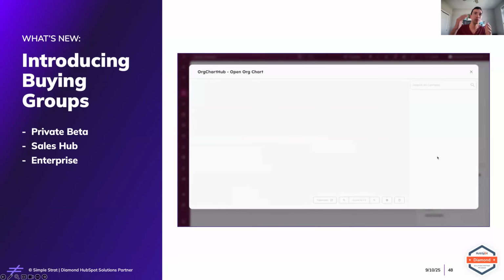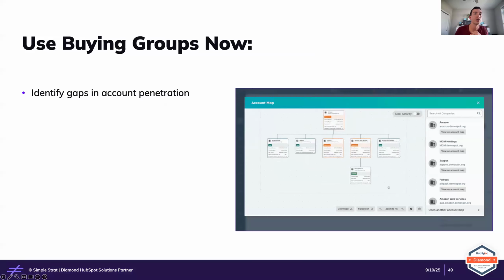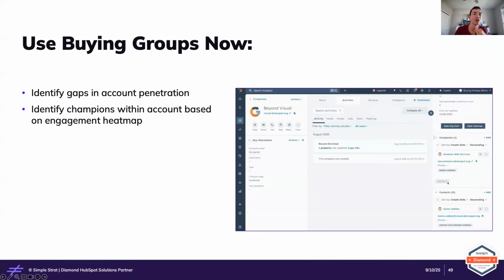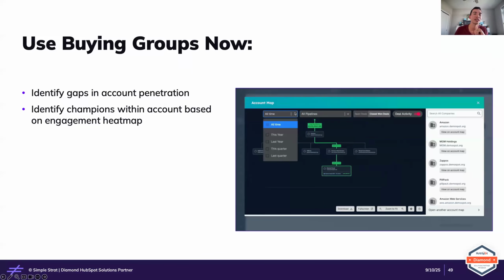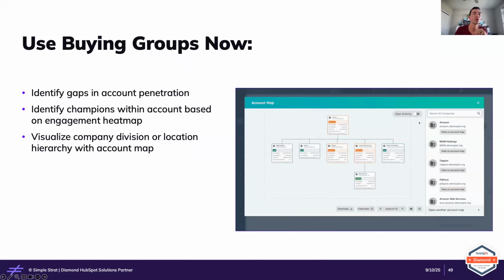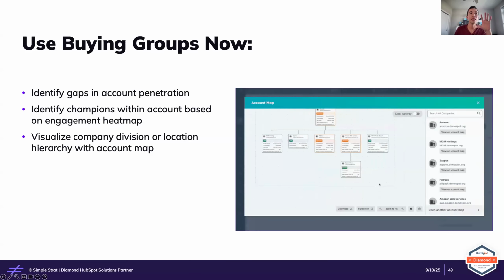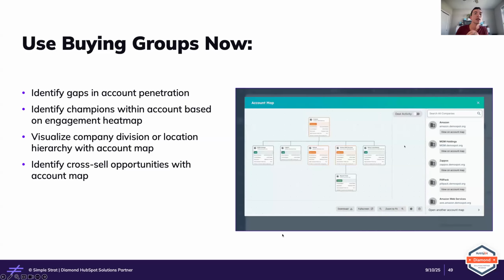It's a visualization of your parent and child companies. Some use cases for this: you can identify gaps in account penetration. So what buying roles don't we have covered? We can see who our champions are within an account based on that heat map of activity. We can visualize company division or location hierarchy with our account map. Parent-child companies get very confusing, especially if you've got more than one layer. This gives us a nice visual of that. That's what that dark screen looks like.